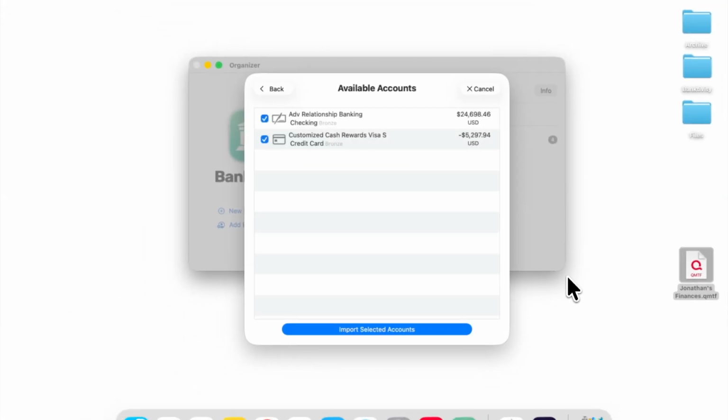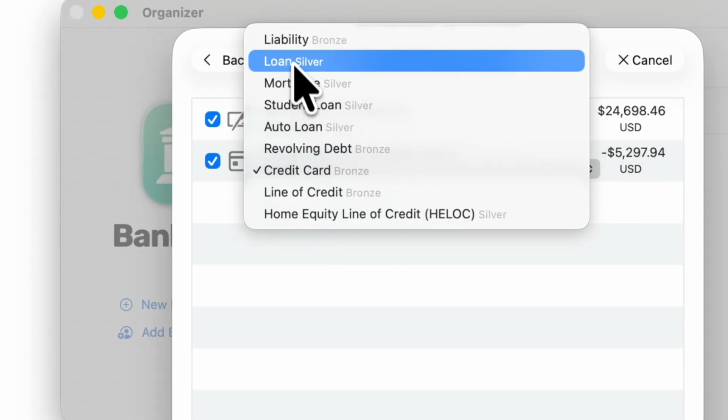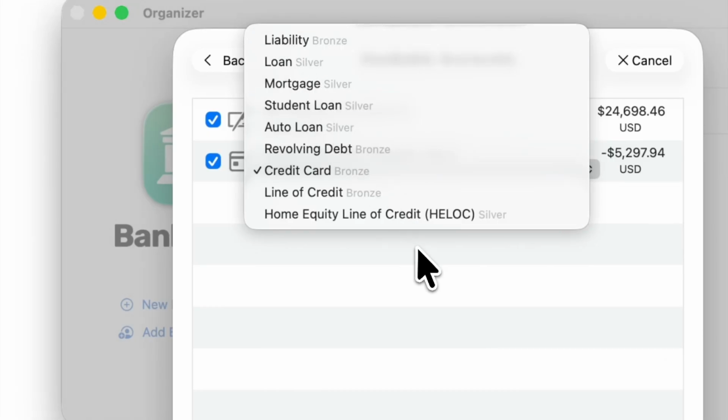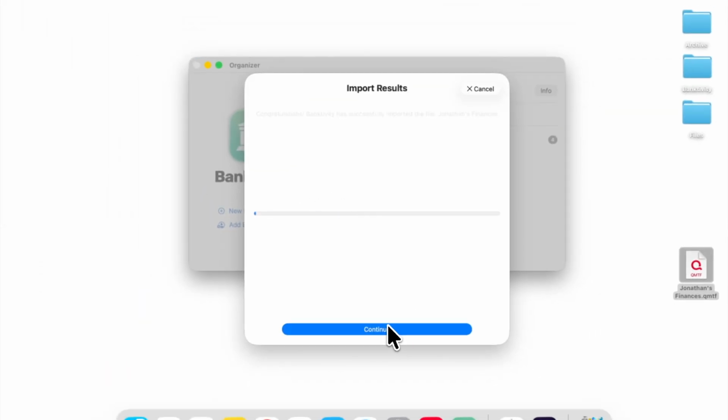Banktivity is going to scan the file and show you the available accounts. You can choose to import all accounts and also make sure they are the right account type. Some account types that export might vary from what is the best option in Banktivity. For example, real estate is an account type in Quicken, but because of the QMTF file, it might appear as asset when brought into Banktivity. You can easily change that right here. Finally, click Import Selected Accounts and continue.